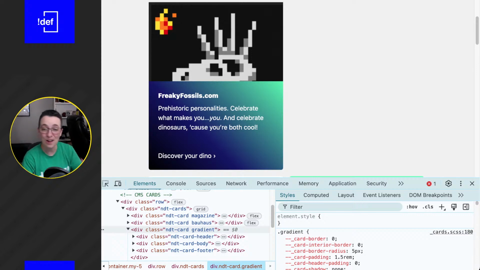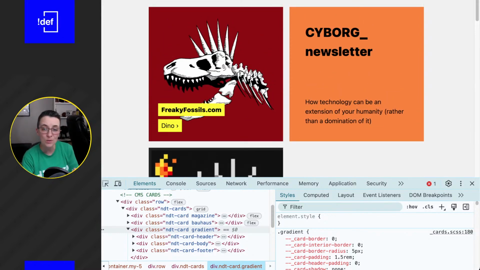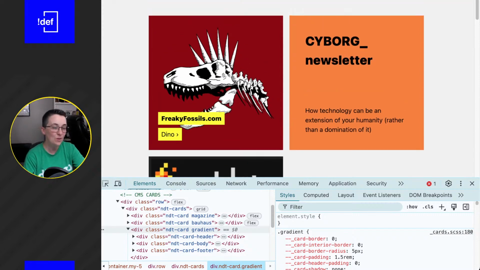But again, I do try to find ways to work with these systems, to be as flexible as possible so that we can work with what we've got. If they give us a square image, what does that do? If they give us a rectangle, what do you do? And if you don't have body text, what do you do? If you do have body text but you're not supposed to, what do you do?